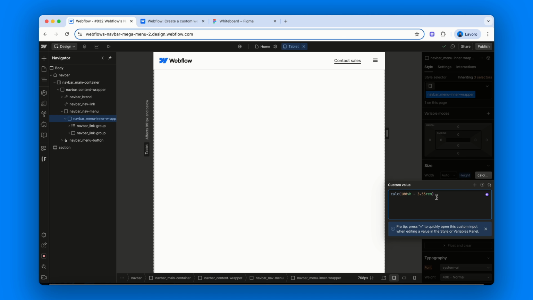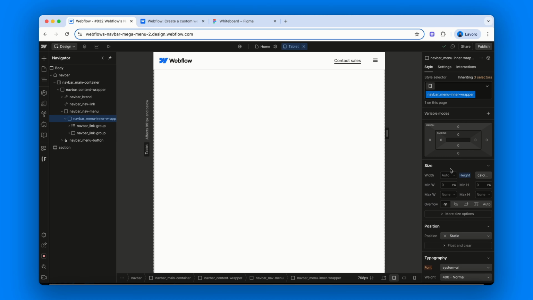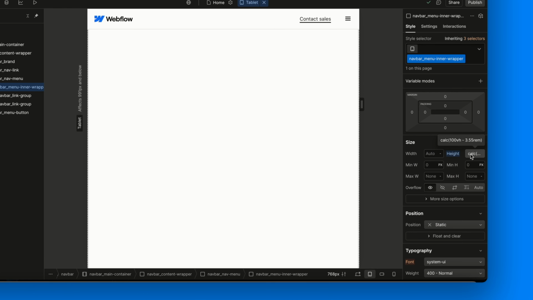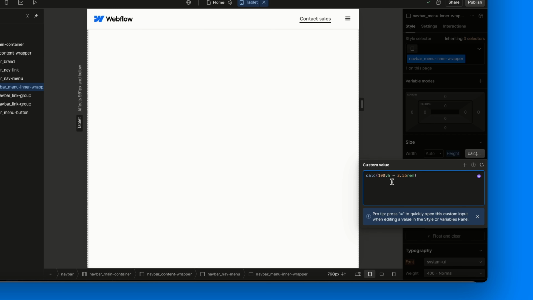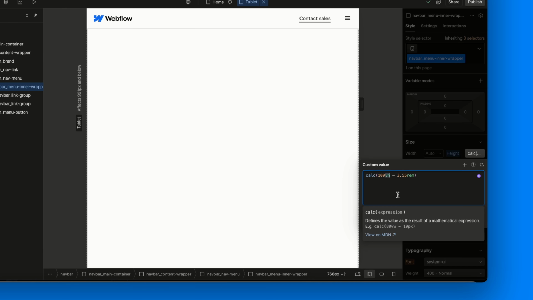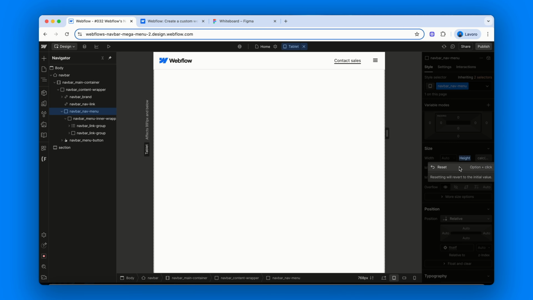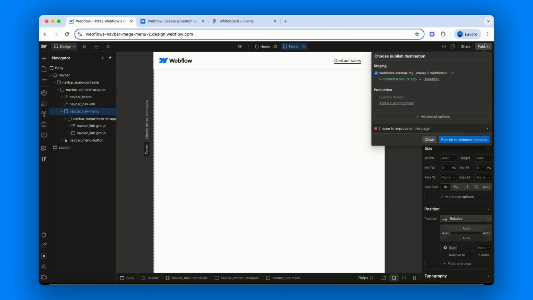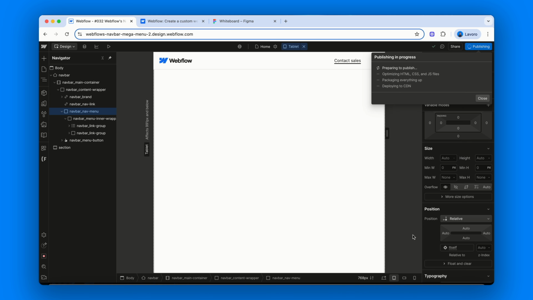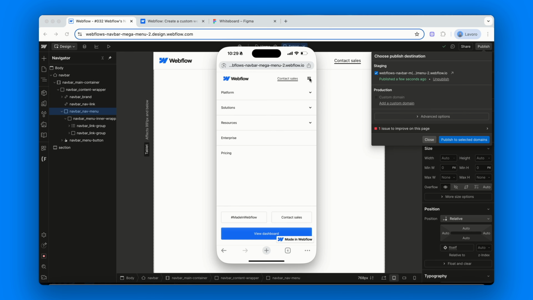Remember? We duplicated the nav menu class and assigned it to the inner wrapper. So, if we select the nav menu inner wrapper and inspect its height, we still see the unwanted VH unit there. So, since we can simply let the height of the nav menu be automatically determined by the content inside, we can fix the height of the inner wrapper and reset the one of the nav menu. And now, finally, we publish the project, open the nav menu, and it adapts dynamically.